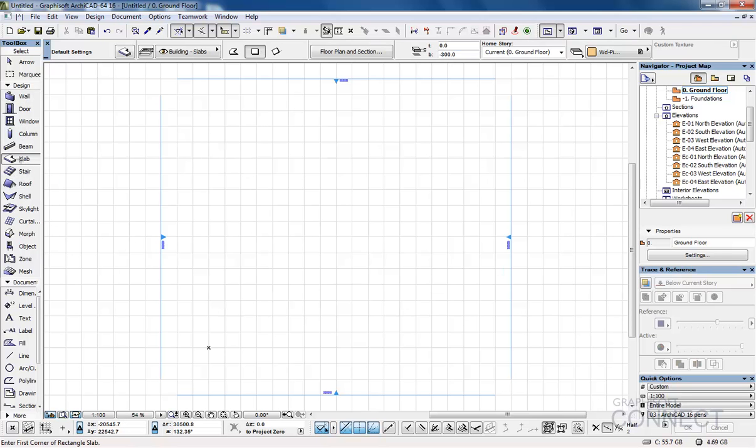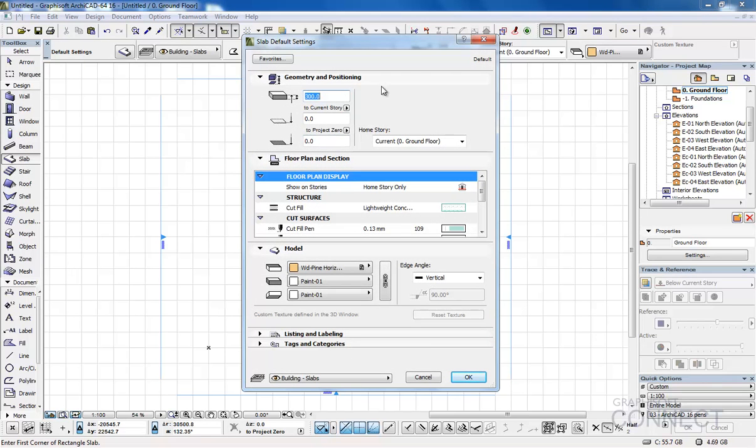So if I double click on the slab tool, we see the slab settings, and at the top it tells me I'm changing the default settings. I don't have anything selected, which is important to distinguish. All the 3D tools follow a similar sort of pattern.